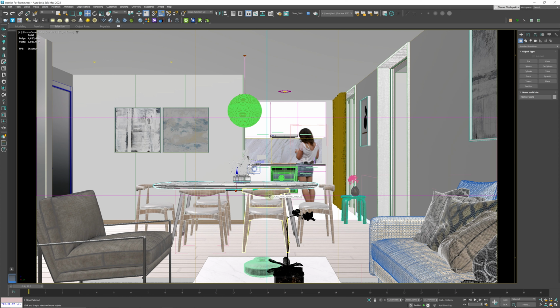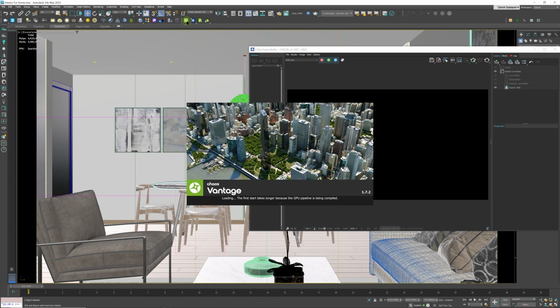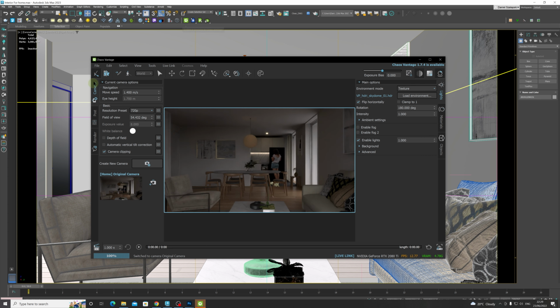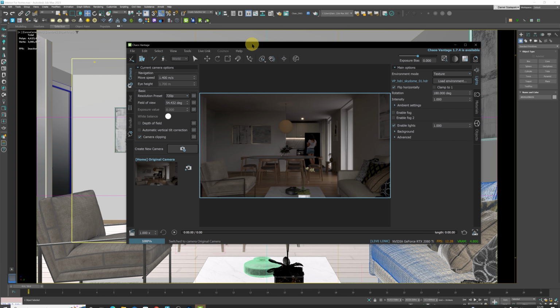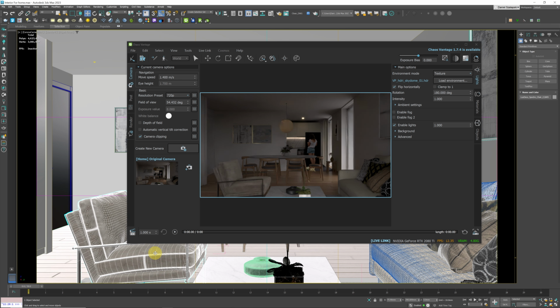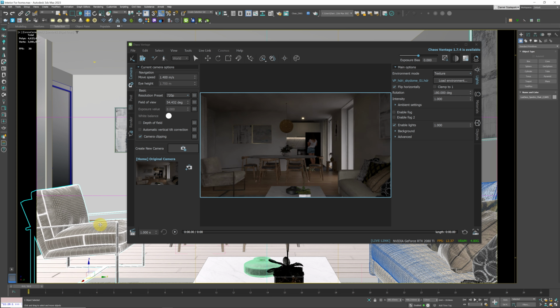Okay, so here we are inside of 3ds Max, and to access Chaos Vantage we are going to be going up to this green icon over here. You're going to have to click probably twice on this icon because once is never enough. I'm not sure why it's like that, and that is going to create a live link between your 3ds Max scene and Chaos Vantage. So what that means is essentially anything that you do inside of your Max scene is going to update in real time inside of Chaos Vantage.